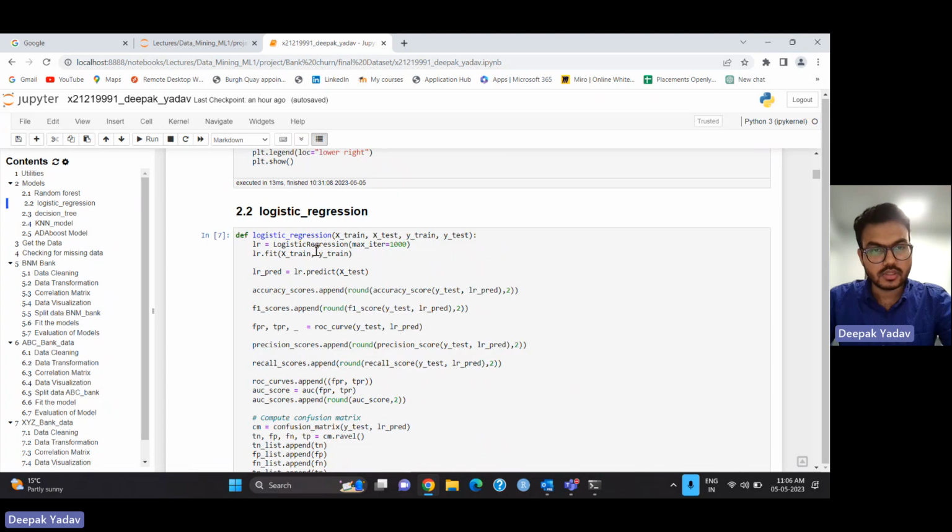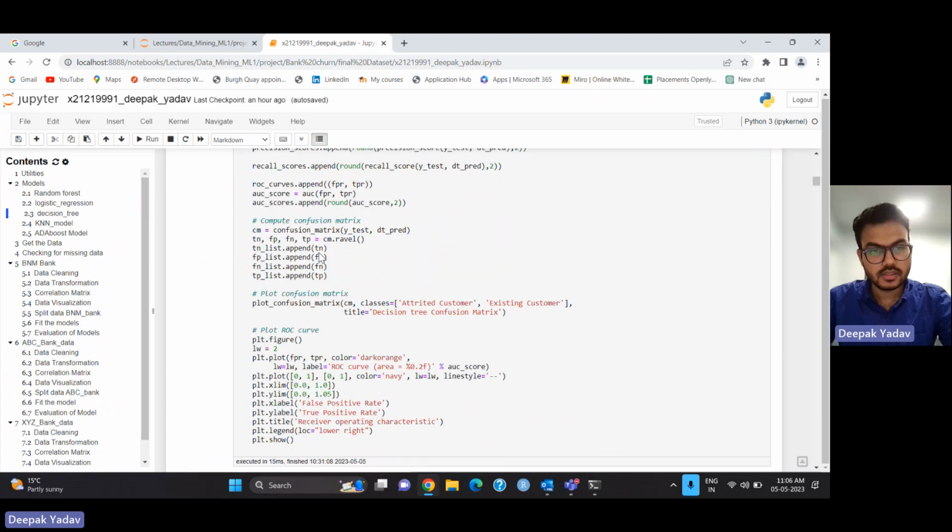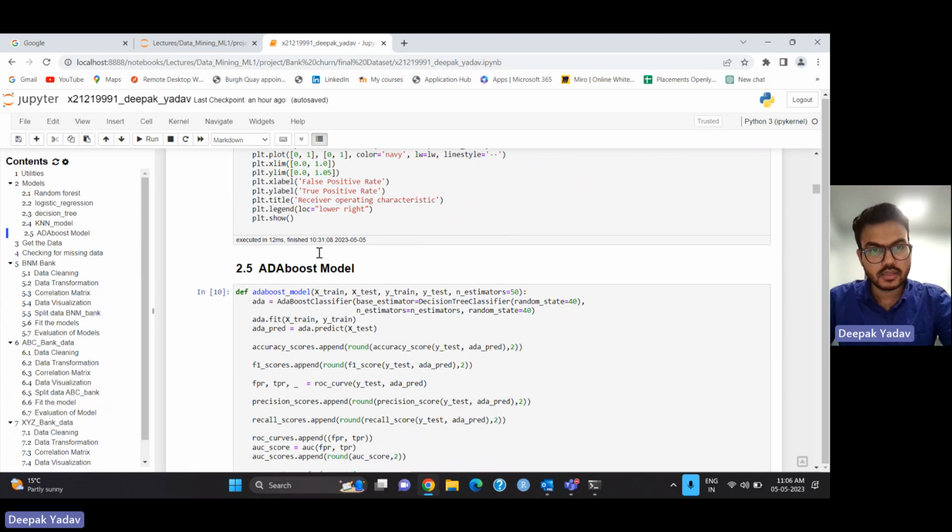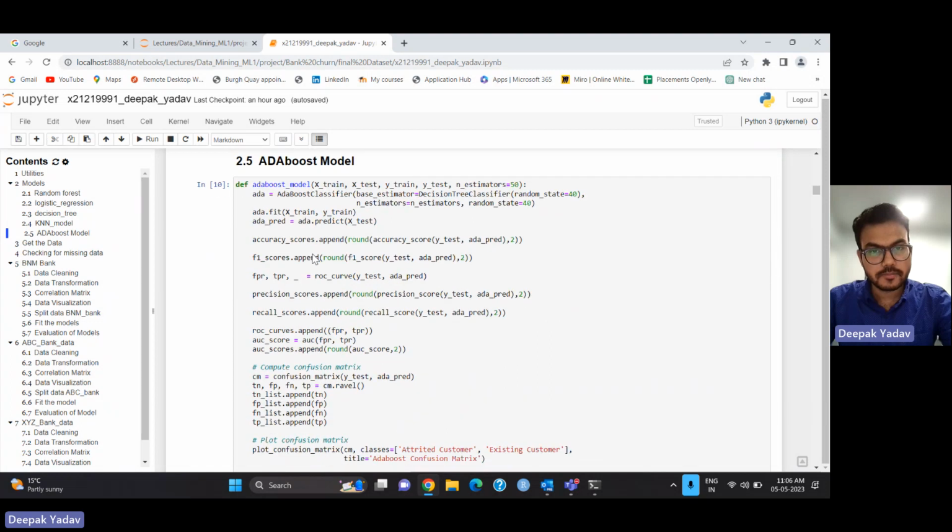The same way I'm doing it for logistic regression, decision tree, KNN model, and AdaBoost. Earlier, I had mentioned using SVM in my project proposal, but as I was running the SVM model, my system was not able to run it. It was taking too much time. So I replaced it with the AdaBoost model.